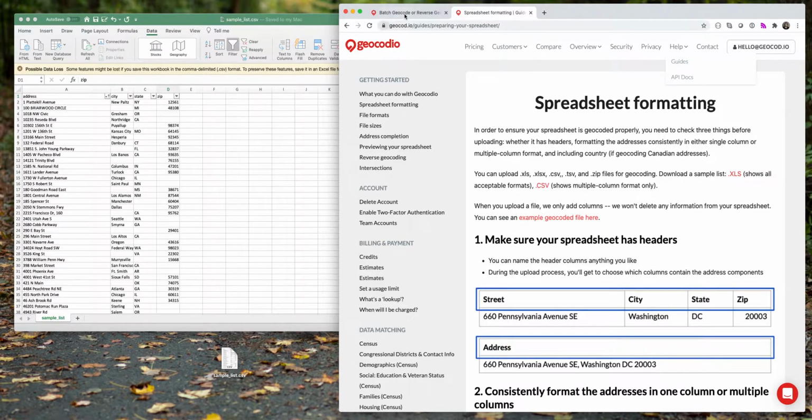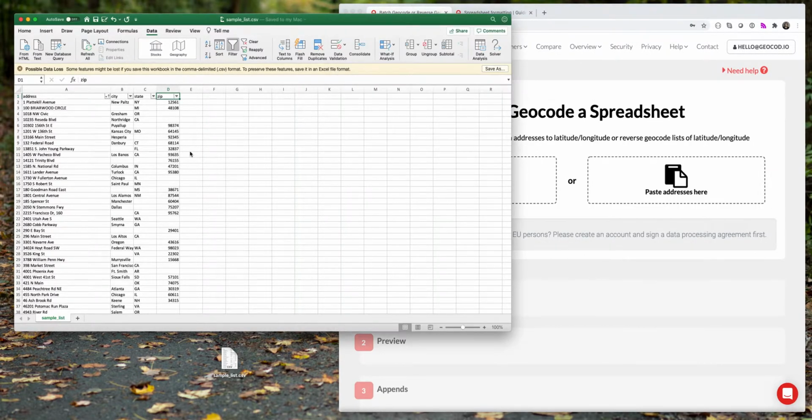And looking again at our file, you'll notice that not all of the addresses are complete. For example, some of them have street, city, and state. Some of them have street and only the zip code. As long as you have at least street and zip code or street, city, state, Geocodio can complete the addresses and add the coordinates for you. Geocodio will also add county information to that as well.